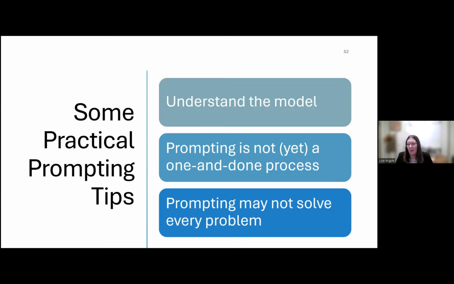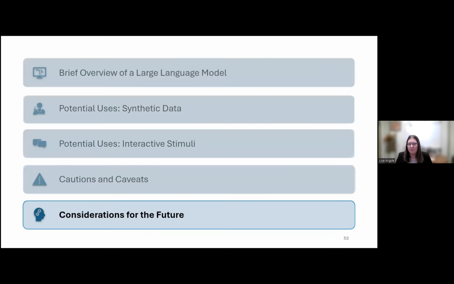Prompting may not solve every problem. There are some tasks for which language models are not the right tools. They are very bad at math. There are other coding and text annotation tasks that a smaller, specifically trained model on your data is going to perform better than a large language model. So prompting can get you a long way and sometimes in very surprising ways, but it's not going to solve every problem.